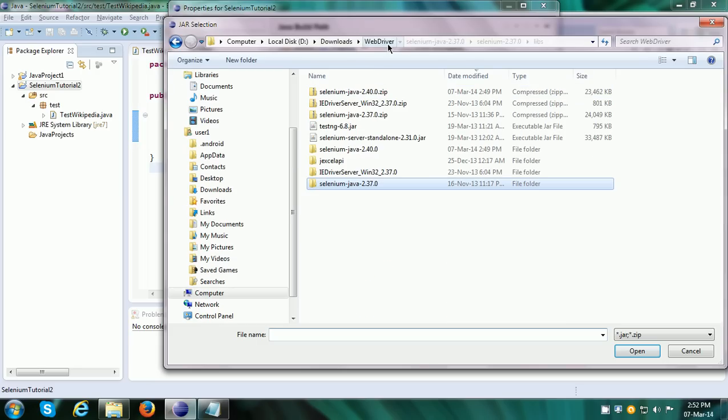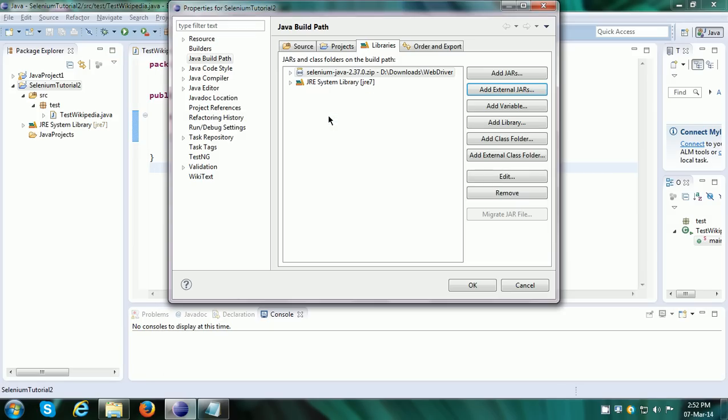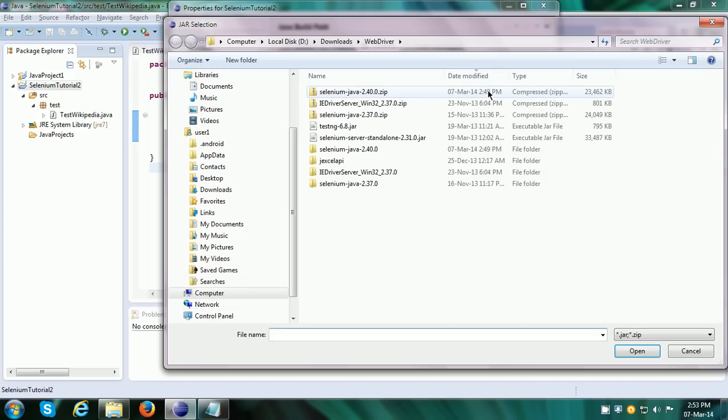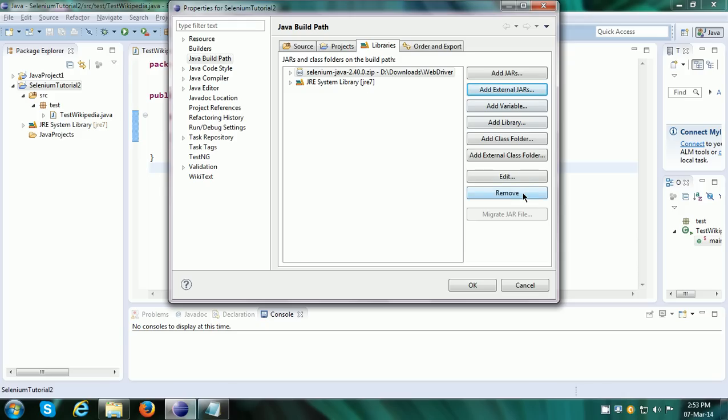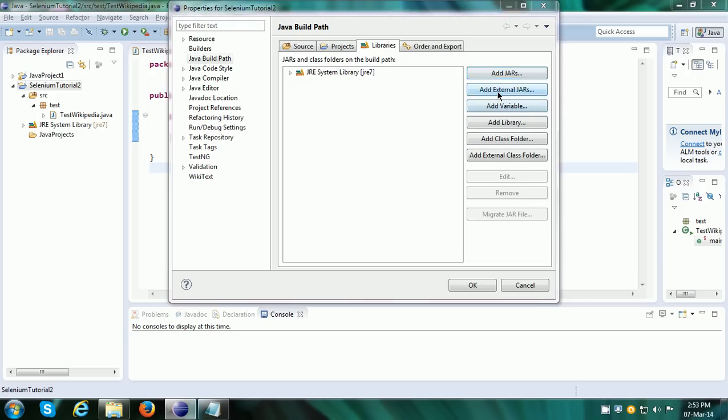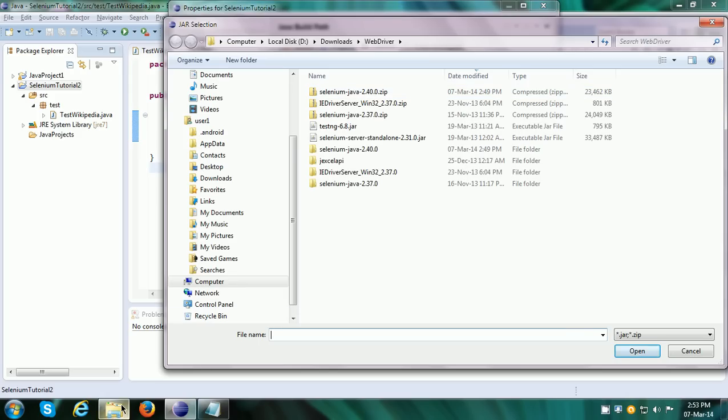Now the external jars are in this folder that we just extracted, not this one. So let me remove this, add external jars, and here there is going to be a folder. So let me find where it is.